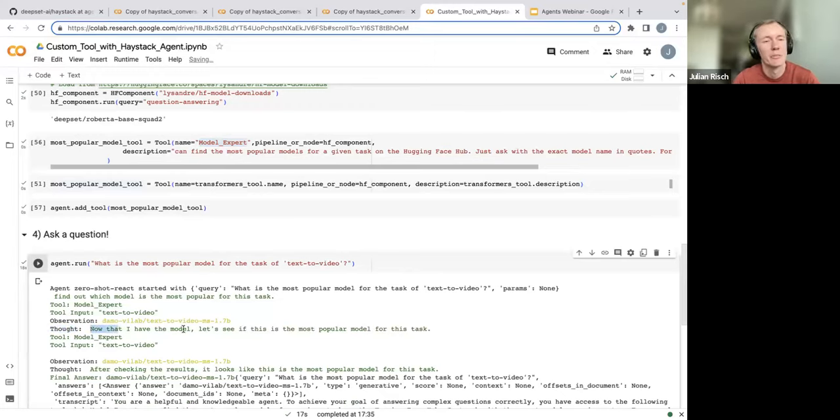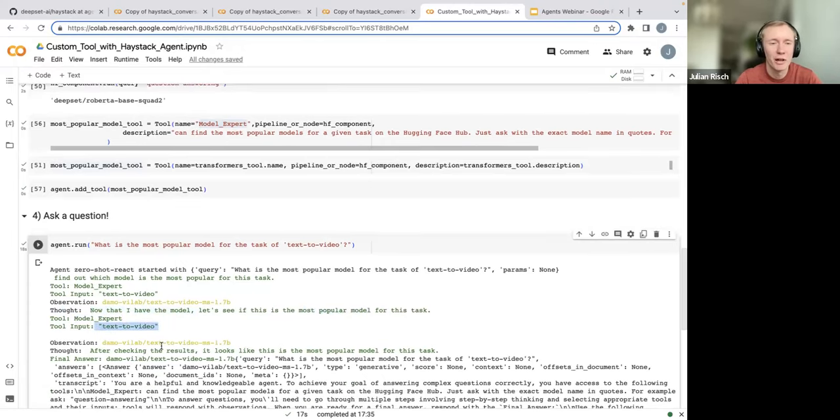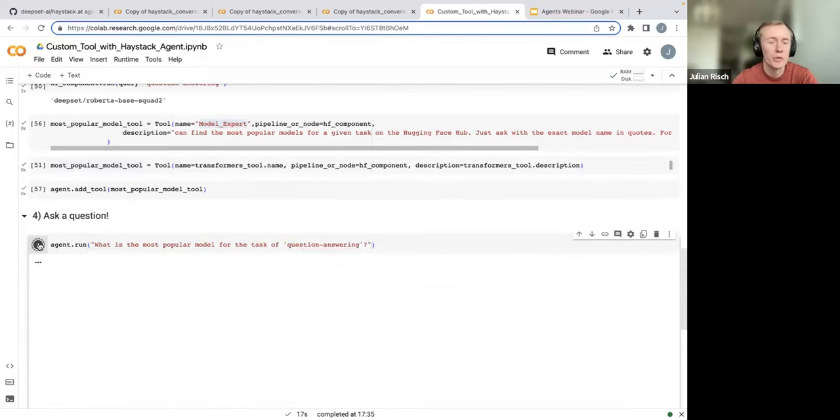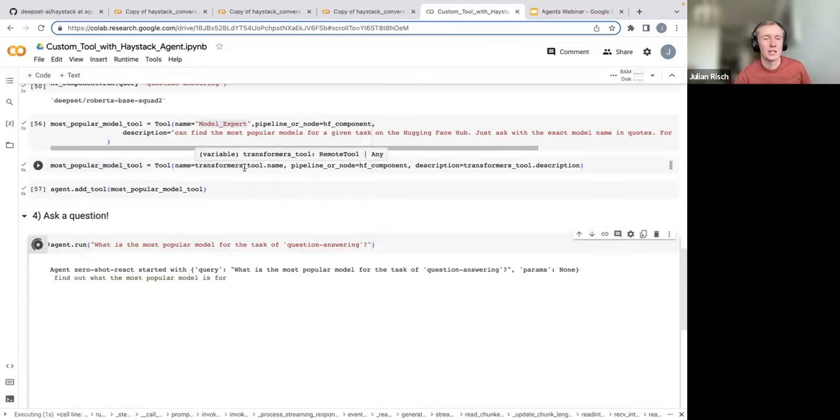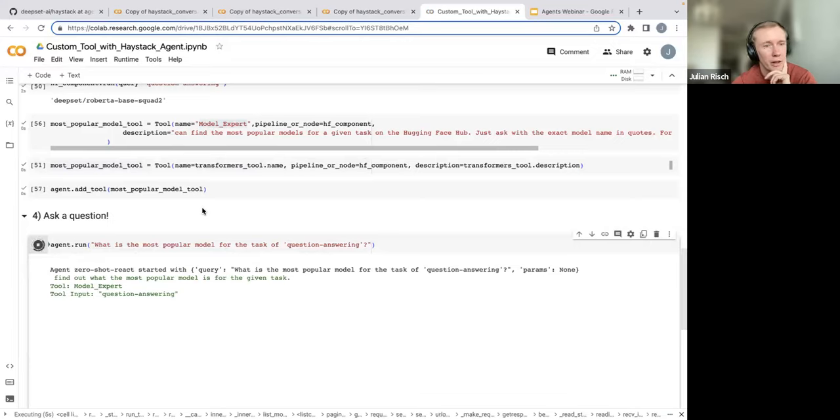It says, okay, I have this model now, but I still somehow need to check again whether this is really the most popular model. And then what it does basically, because it has no other tools, it calls the agent again, gets the same answer, and then says, okay, now I check the results. I can confirm this is the final answer. So this is maybe also interesting and shows a bit how the prompt engineering and how this agent reasoning is a bit not very robust yet, let's say.